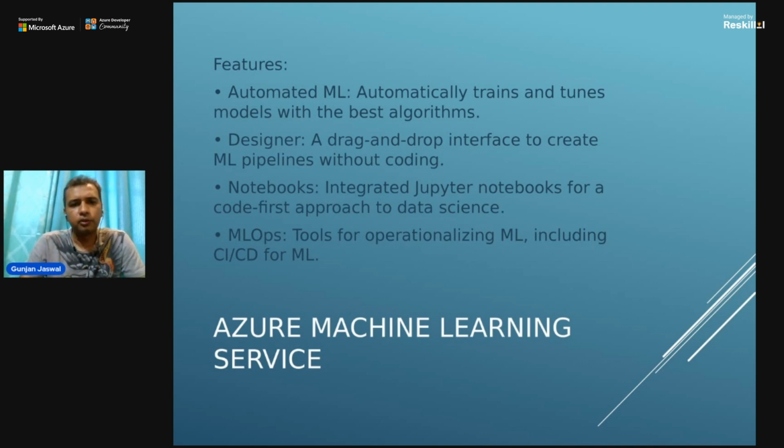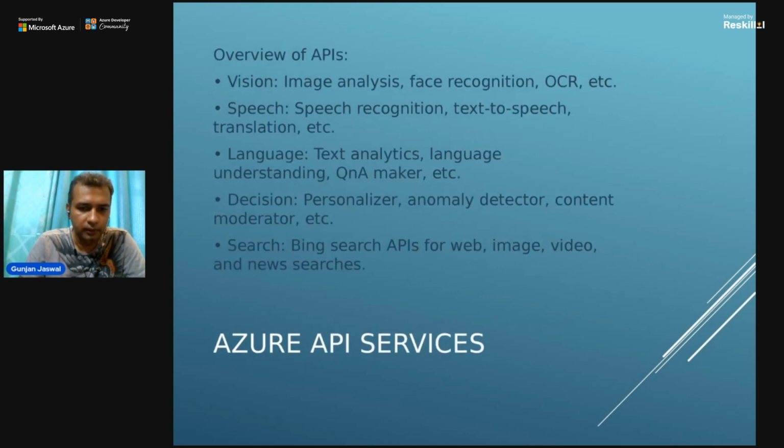And they also have MLOps, which is machine learning operations. So it includes a CI/CD pipeline for machine learning, so that there's no blockage happening and everybody knows what is happening around the code.